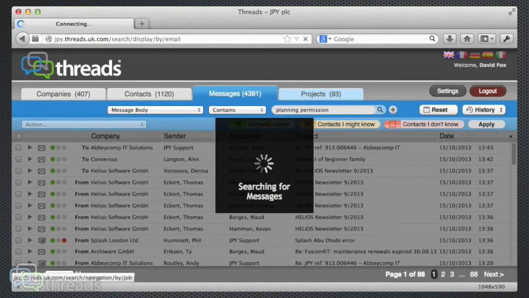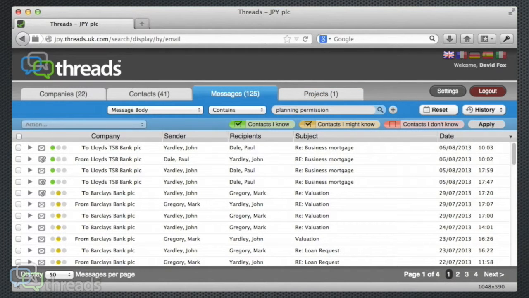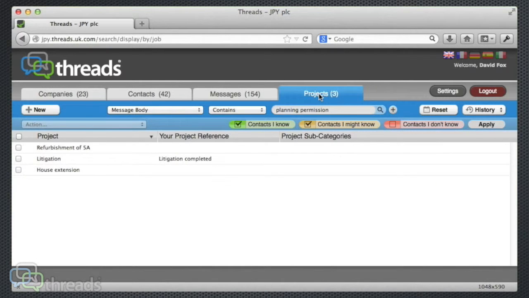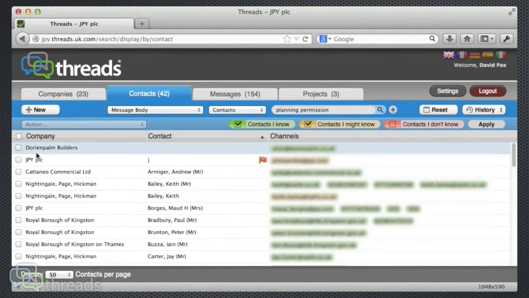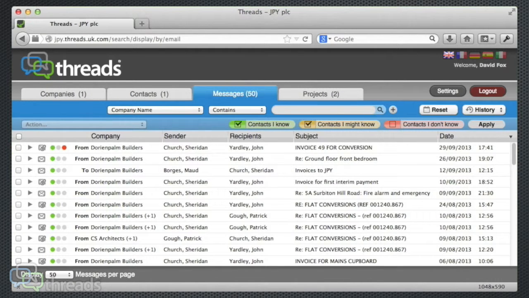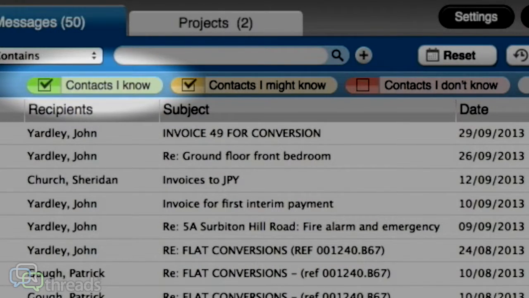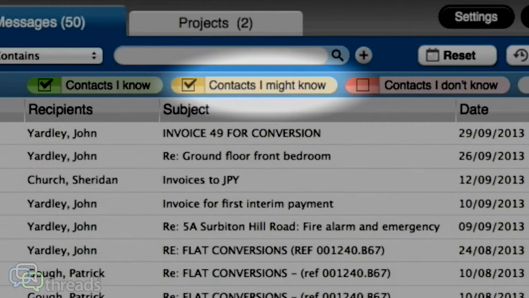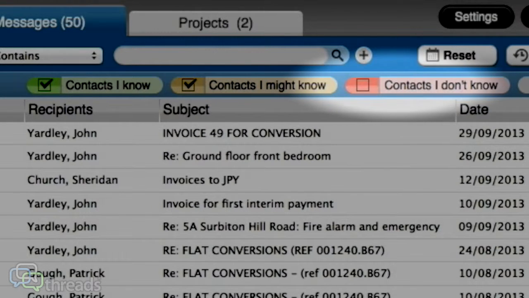So, for example, if I search all JPY mail for the phrase planning permission, I can see there are 125 messages with 22 companies, 41 contacts and 1 project. I can rapidly move between the tabs looking at different perspectives of the same search. If I want to home in on a small selection, I can easily do that too. Trying the same though with a regular mail client is either painfully slow or in many situations simply not possible. A very powerful feature of Threads is its ability to hide messages that are not immediately relevant. Spam and other unsolicited messages often fall into this category.